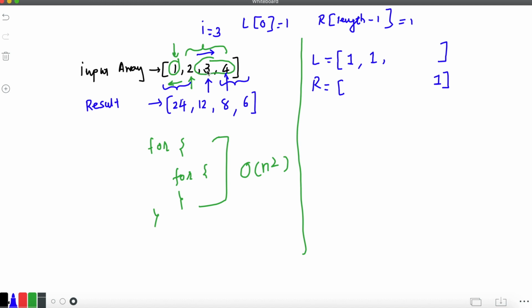This one, 2 into 1, so it is going to be 2, and for the last element it is going to be 3 into 2 into 1, so it is going to be 6. Okay, now same goes for this right side product array. When we'll start from here, 4, so when you are at position 3, the product array is only 4.